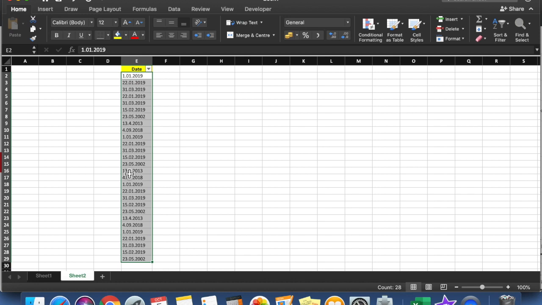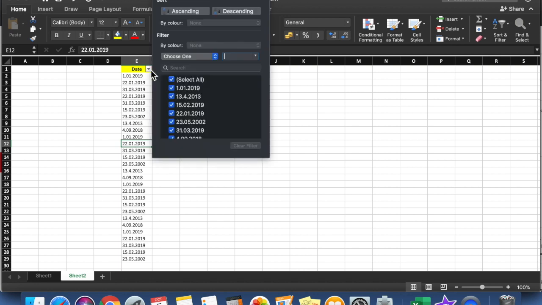Basically, I forgot to tell the main point of it. If Excel can't recognize your dates, this will restrict you from filtering the dates. You cannot specifically take a date in a particular year and a particular month, because all the dates will be listed separately, as you can see here.